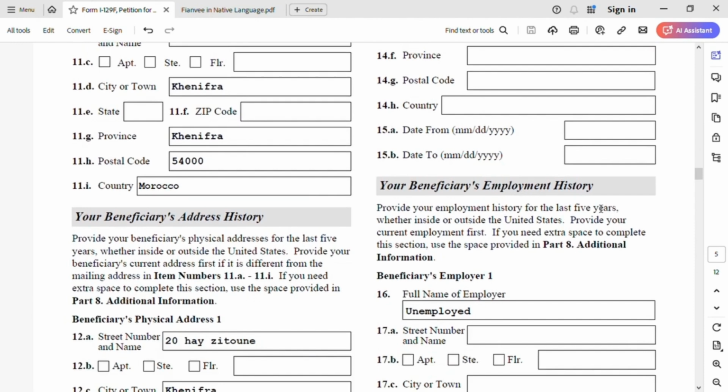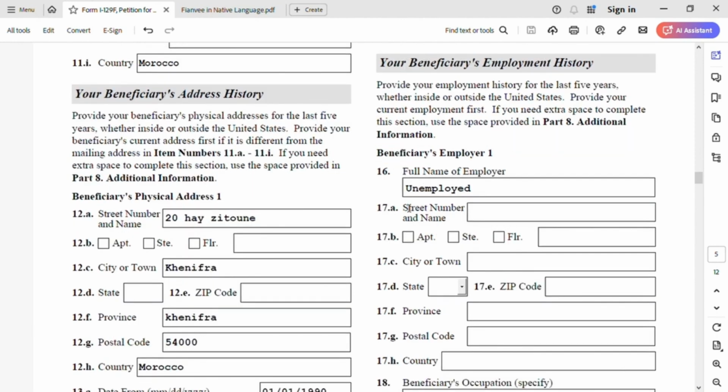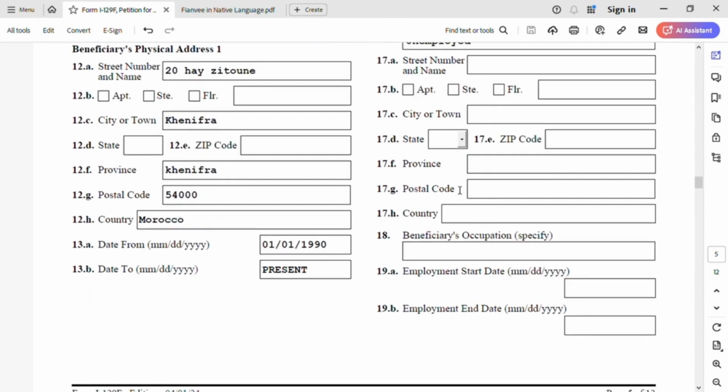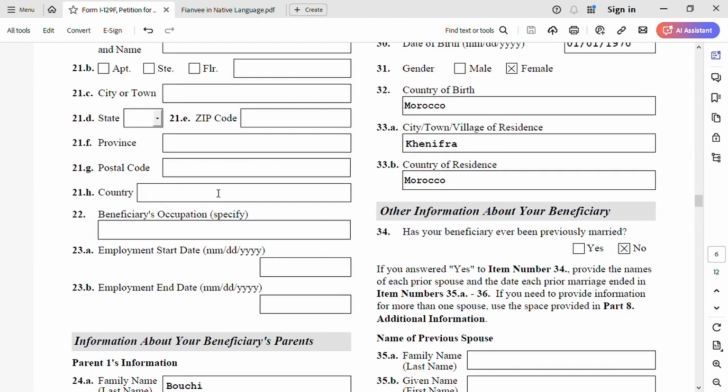Now your beneficiary's employment history. Provide your employment history for the last 5 years, whether inside or outside the United States. Provide your current employment first. If you need extra space to complete this section, use part 8 additional information. So for my spouse, my fiancee, she's not employed. I'm going to type right here unemployed, and I'm not going to worry about employer information. If you type unemployed right here, you don't have to add anything else. Employer number 2, she's not employed.